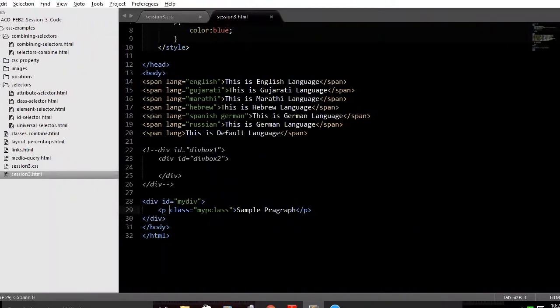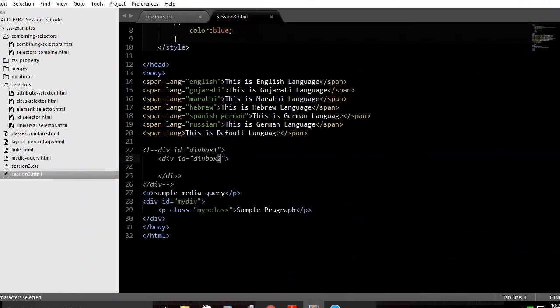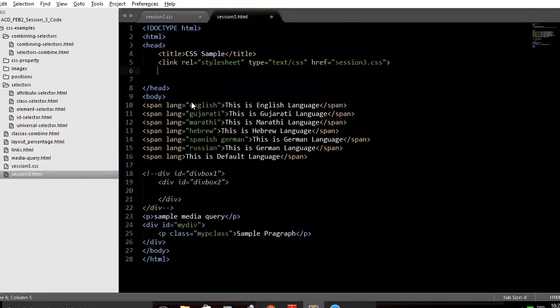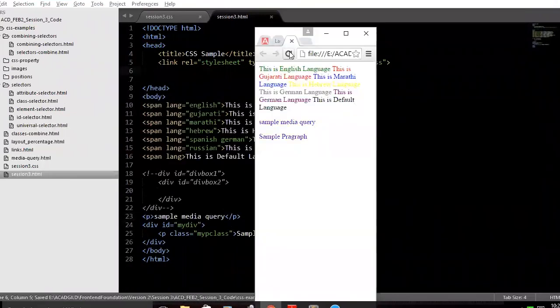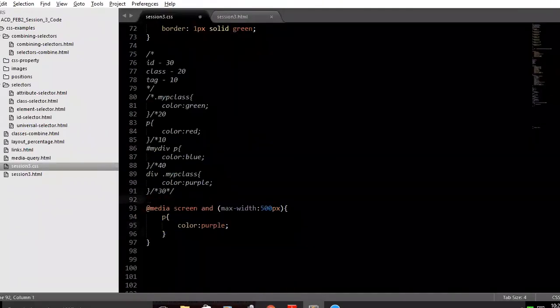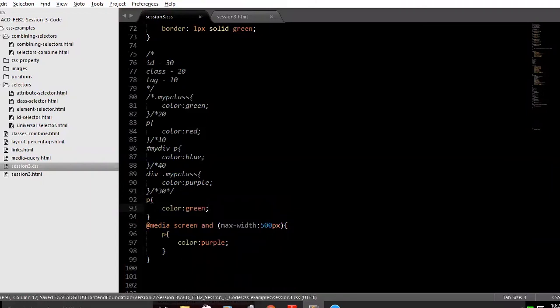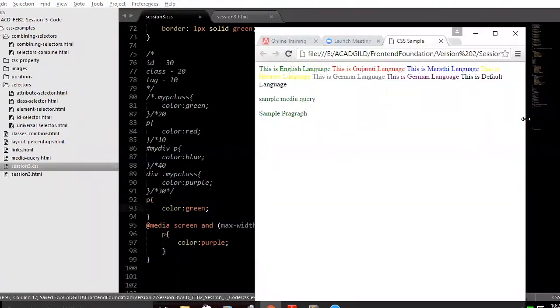We take sample media query, and here color is applying as blue. Why color? Oh, come on. Yeah. So you see? So let's have one styling. So I have this P as color as purple, and the default P color is, let's say, green. So this is green. Now, as soon as your screen sizes go below 500, the color is getting changed.